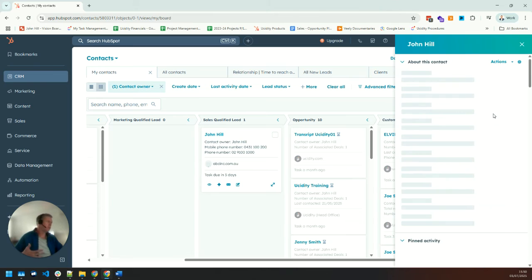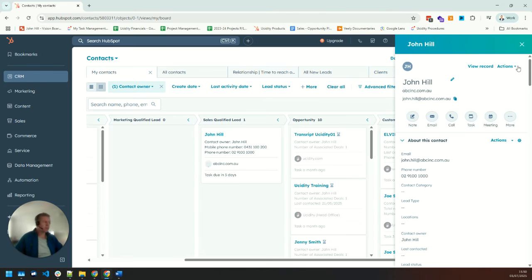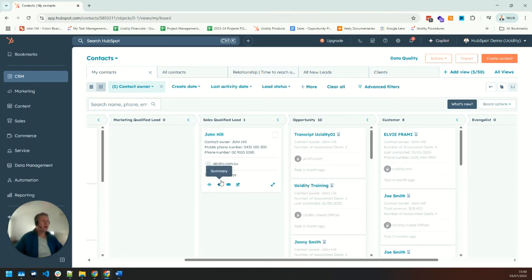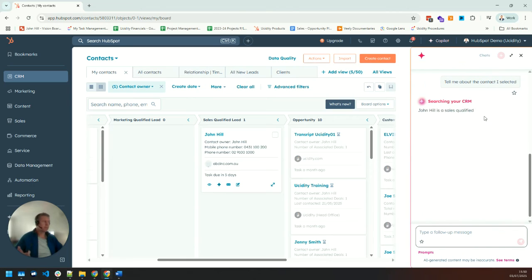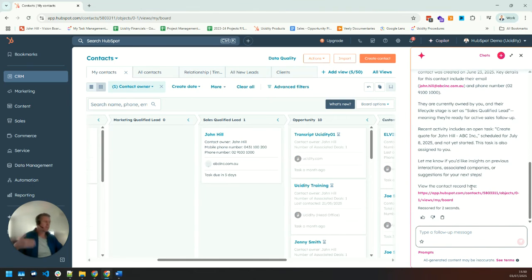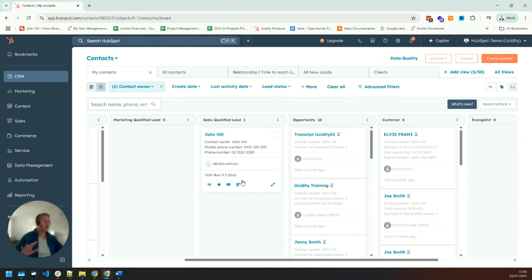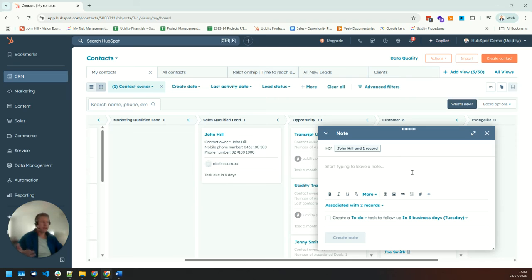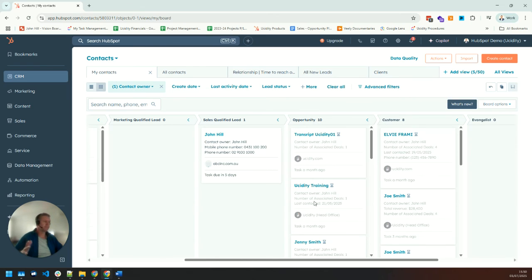We can preview the record without having to jump into the record, which is nice. We can use HubSpot's Copilot to provide us a summary of the record. So great if you've had, say, 6 months worth of interactions, you can just get a nice quick summary from that record. We can send them an email and we can create a note from that email. So if you have been calling that person and you just want to create a quick note, there's a nice quick way to do it.